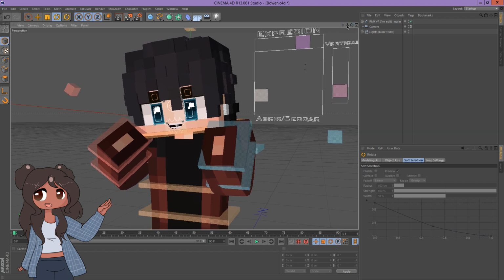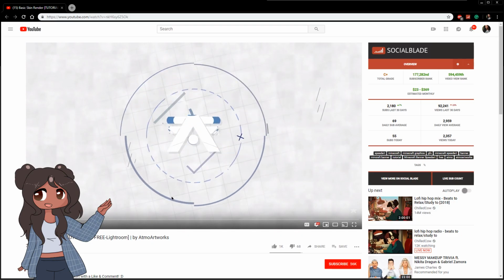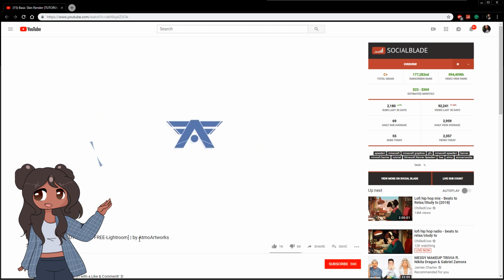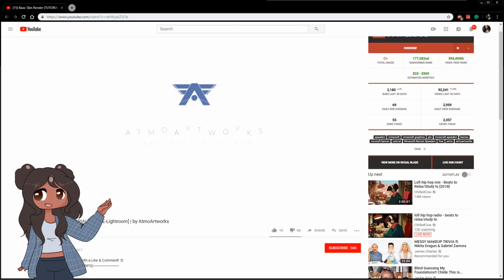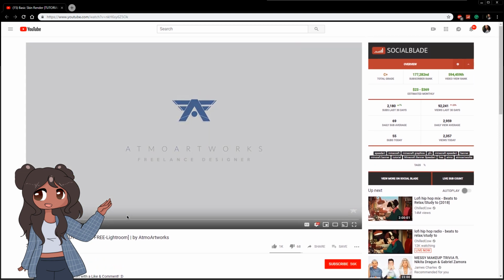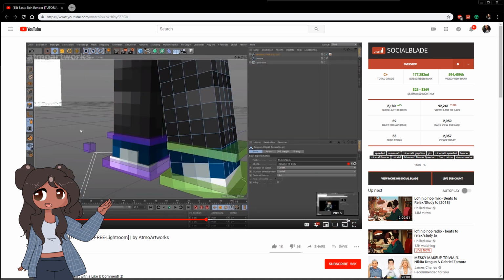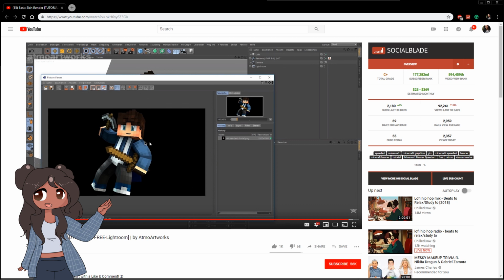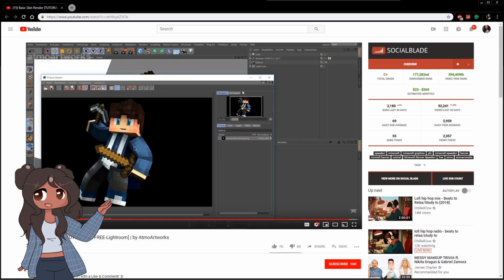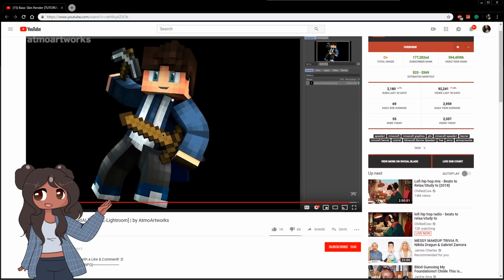So even before you export your render, you will want a Lightroom just to add shadows to the rig. A Lightroom that I have used for a very, very long time is a Lightroom by Atmo Artworks. The link to that will be in the description. It is a very, very nice Lightroom, and it makes the skin look all beautiful and all shaded afterwards. So make sure you go ahead and download that Lightroom.